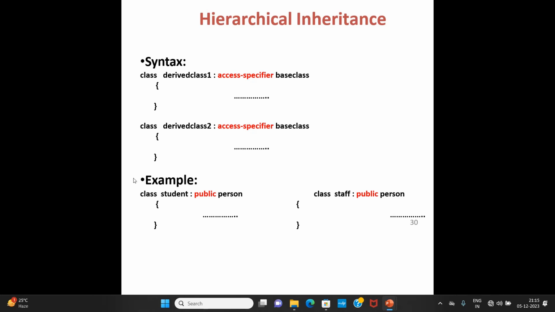Example: class student colon public person. Open curly bracket, means here we can write the code. Then close curly bracket. Then class staff colon public person. This is the derived class 2. Staff is the derived class 2 which also inherits the same base class, which is person. The access specifier for this person is public. Then open curly bracket, means here we can write the code. Then close curly bracket.